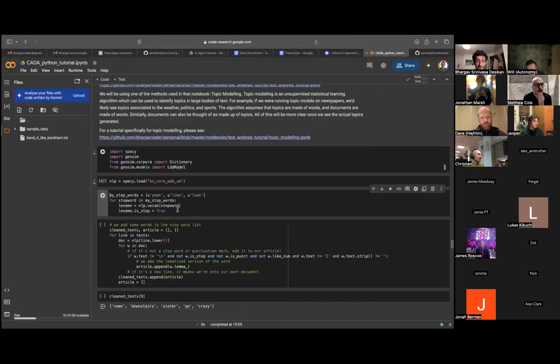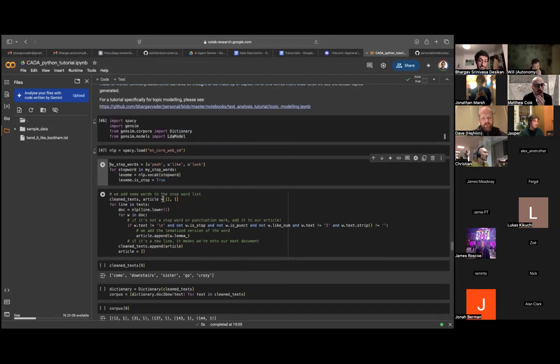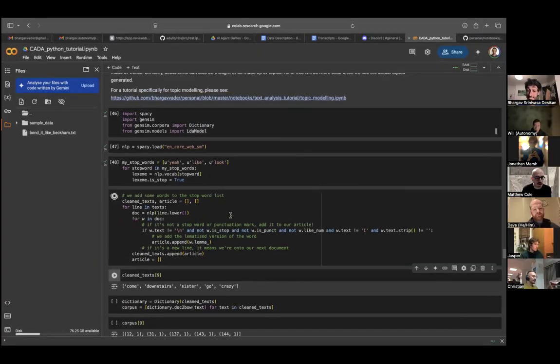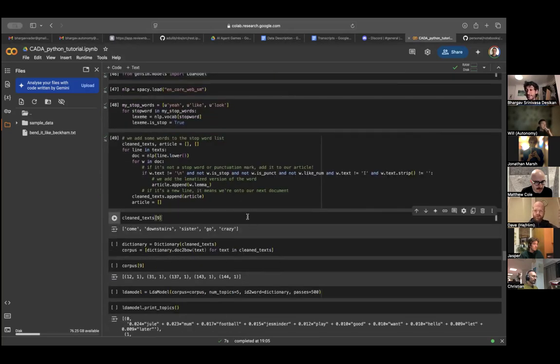In the interest of time, I'm not going to walk through in detail all of what's going on here, but I'm basically cleaning the text, getting rid of stop words. Stop words are words that don't have any strong semantic meaning, like is, there, what, how, those kinds of words. If it's punctuation or numbers, I get rid of all of these because they're not useful for identifying broader topics in text.